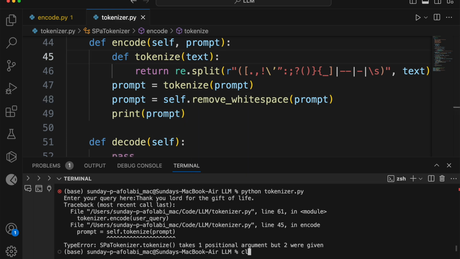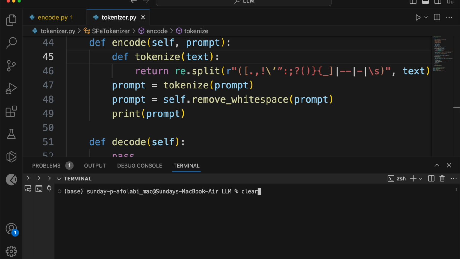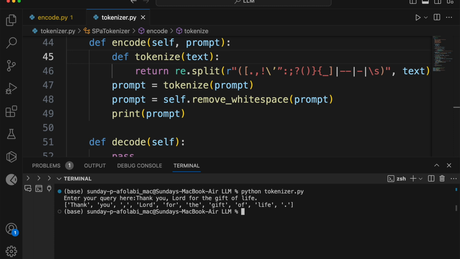Okay, now let's run that and see. Good. Okay, thank you, Lord. That's what I used initially. Thank you, Lord, for the gift of life. Full stop. Good. We got it. Can you see it now? So it has helped us with a chunk list of words, and it has removed white space in and all.